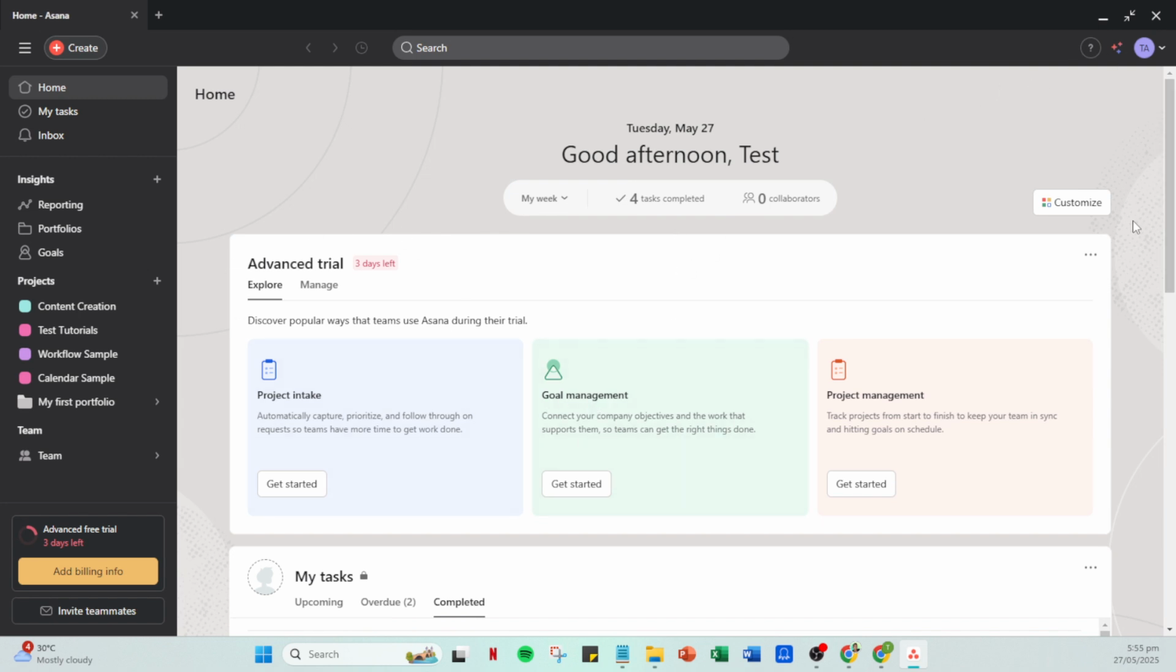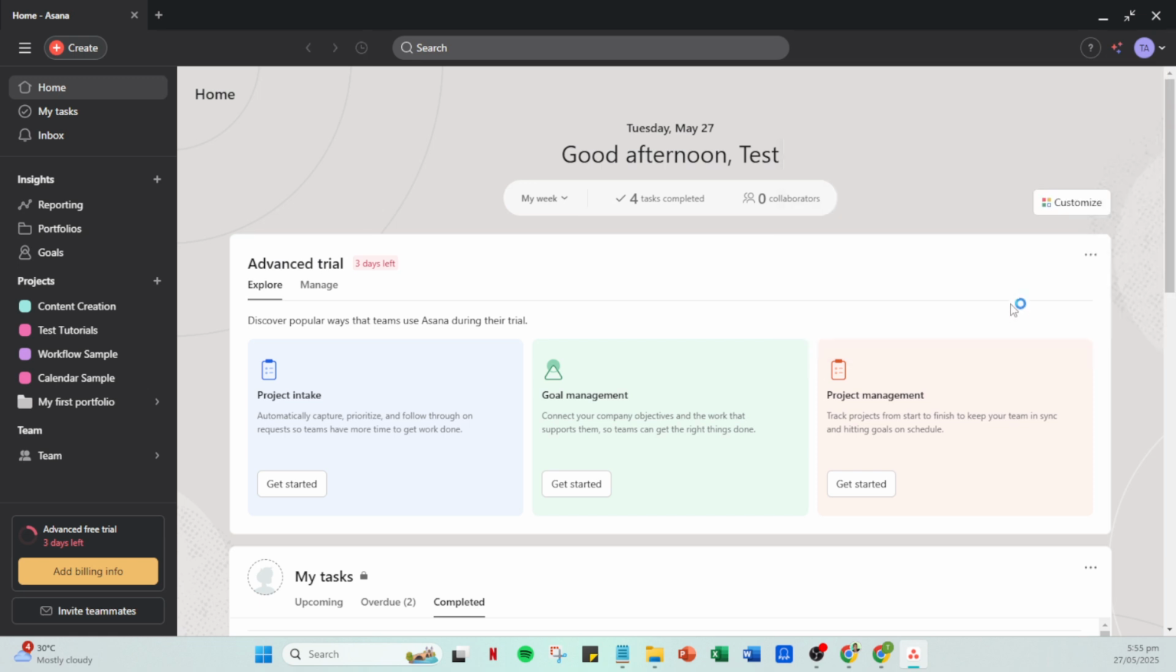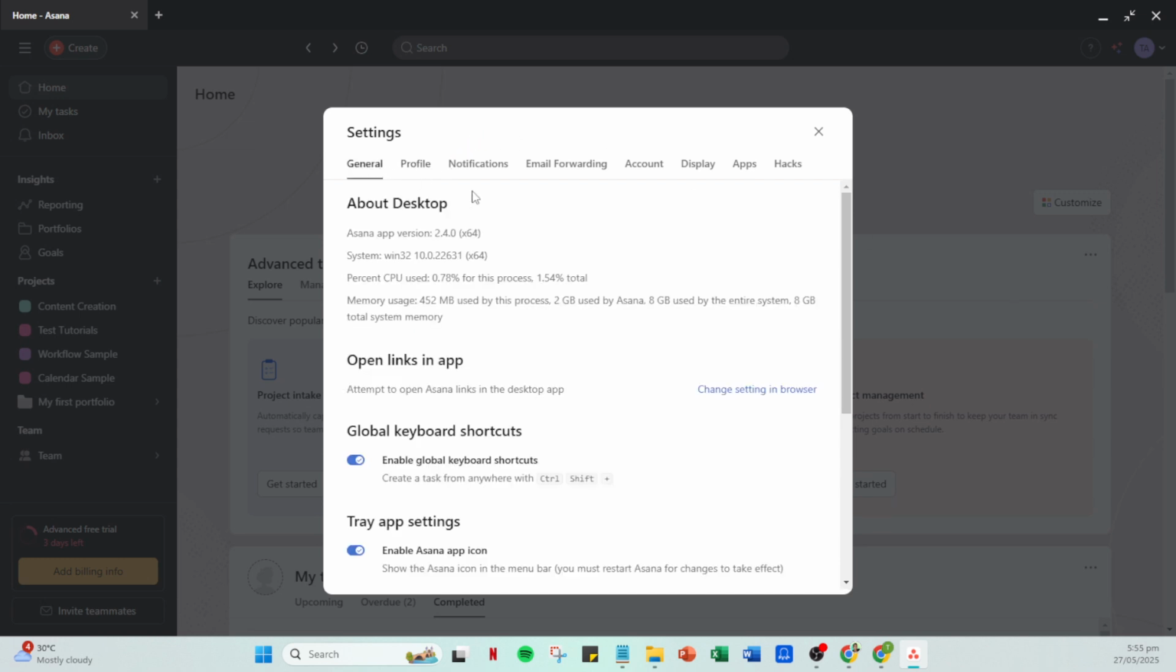In the Asana app, head over to the top right corner and click on your profile picture. A drop down menu will appear, and from there select Settings. This will bring up a new window where you should already be under the General tab. In this section you can find the current version of your Asana app. Look for any notifications indicating that an update is available.